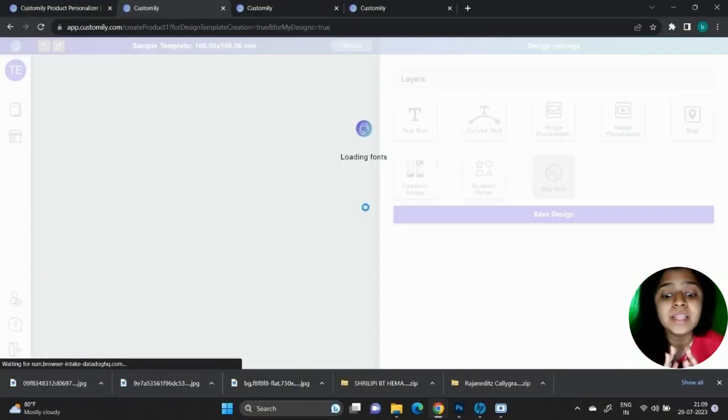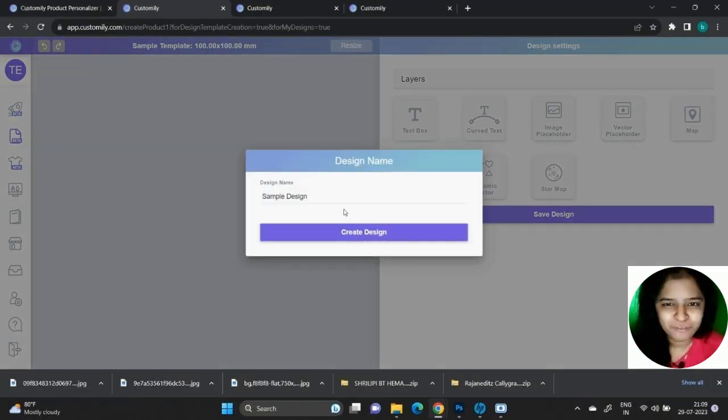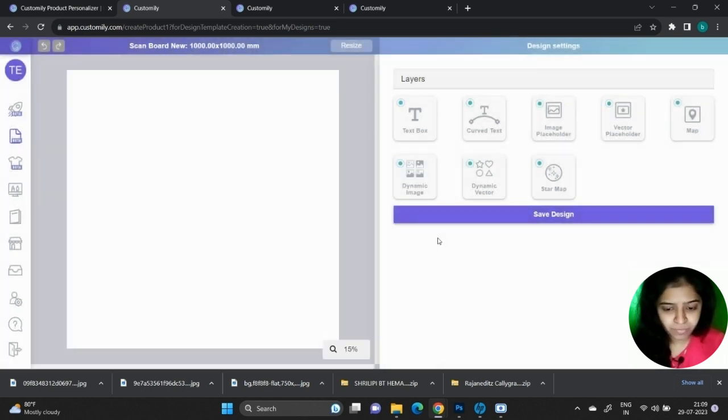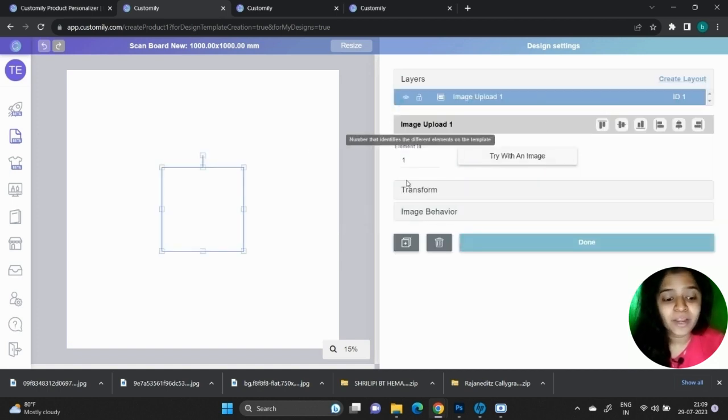First things first, let's whip up an entirely fresh design. Customily will ask you for the design's name, so go ahead and give it a snazzy one. For this demo, I'm naming it Scanboard New. You can pick a name that tickles your fancy. Once you have named it, hit that create button and watch it.